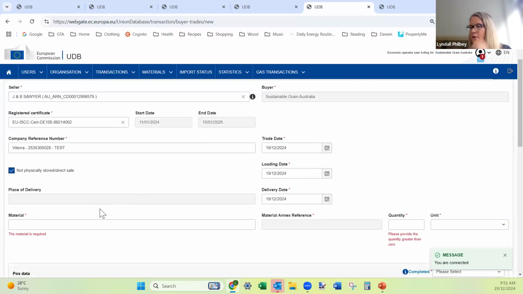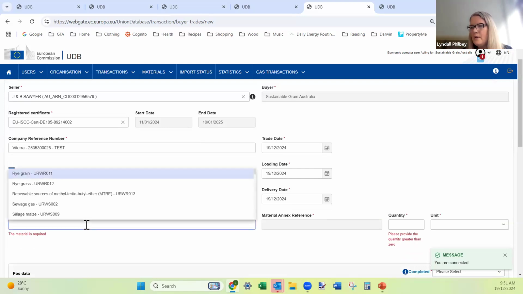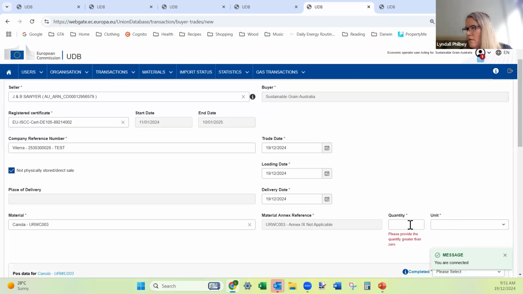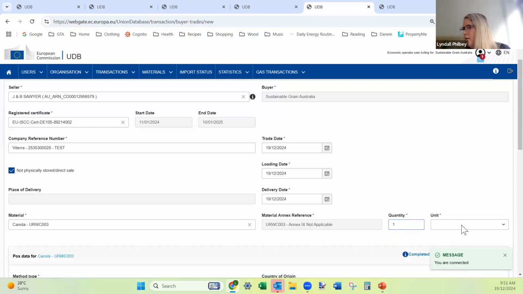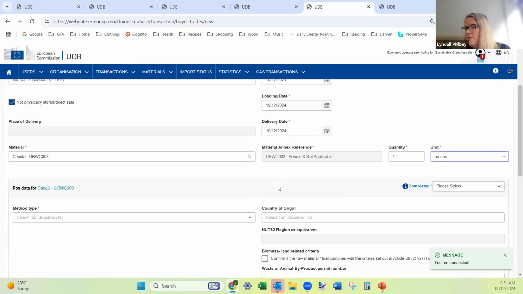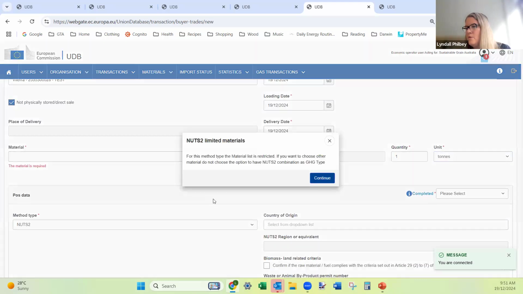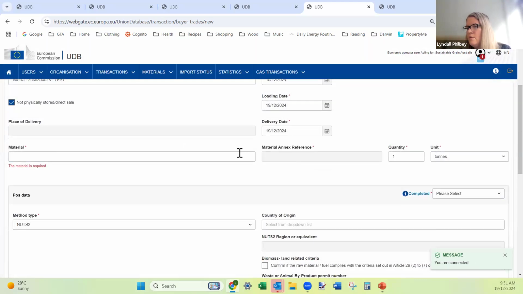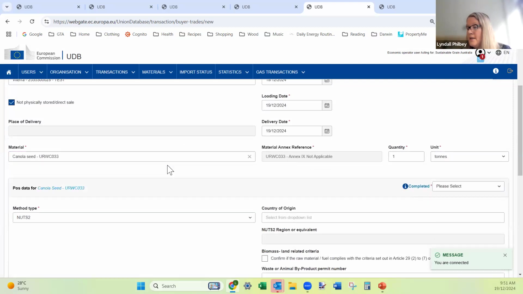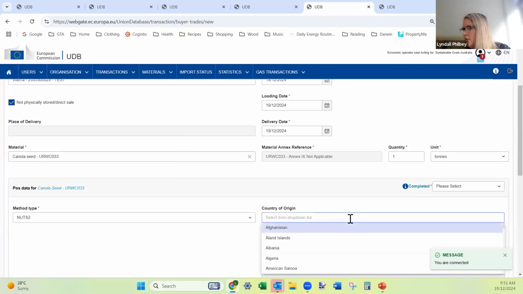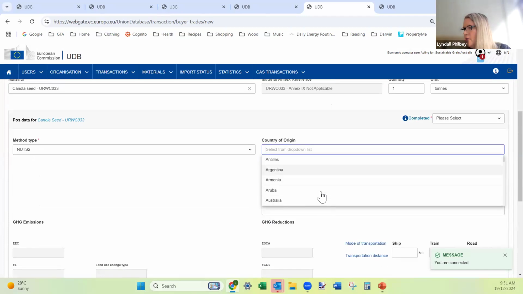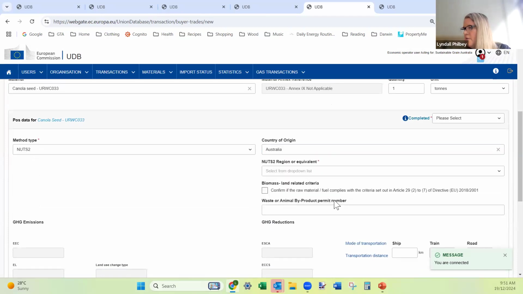So then I don't have to include a place of delivery. The material is canola. The quantity, we're just going to do 1 tonne. The unit is tonnes. The material type is always nuts too, which then converts this to canola seed. The country of origin is Australia.